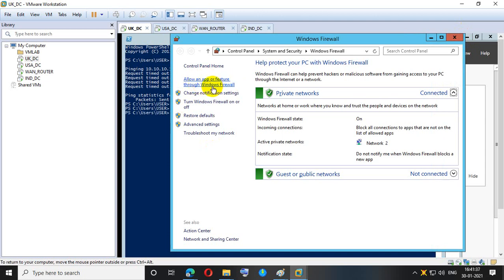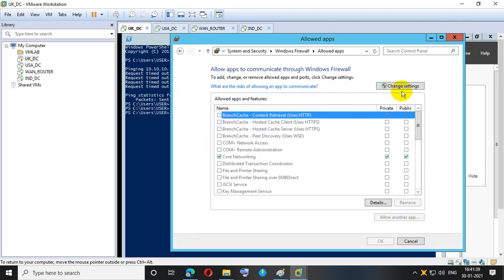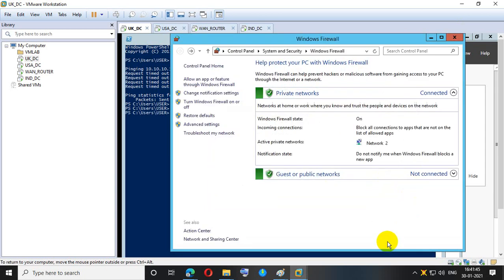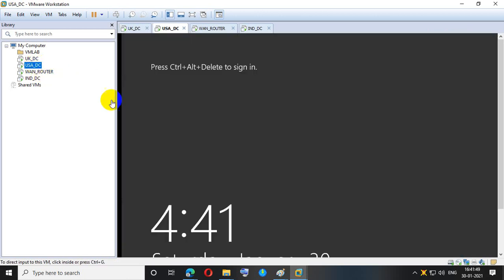Allow app or feature through Windows Firewall. Here you have to go to change settings. Only allow this option, file and printer sharing. Clear or not? File and printer sharing. On every machine you have to do the same settings. Clear or not?